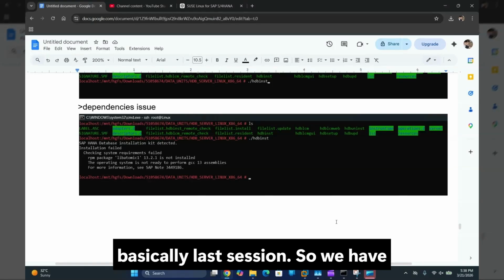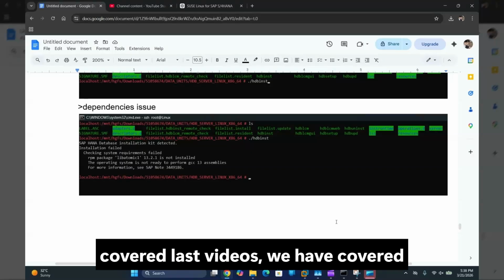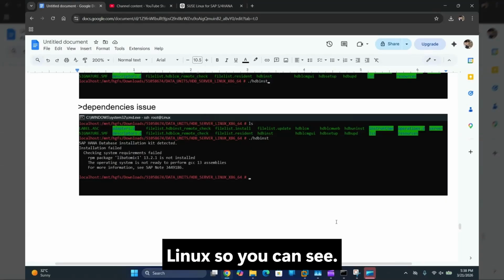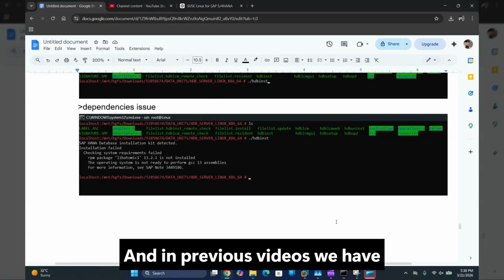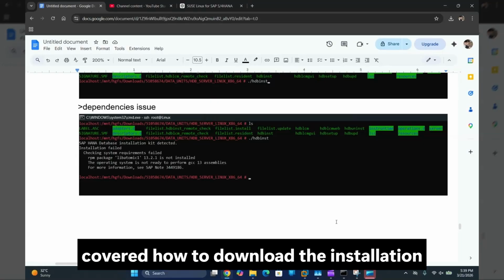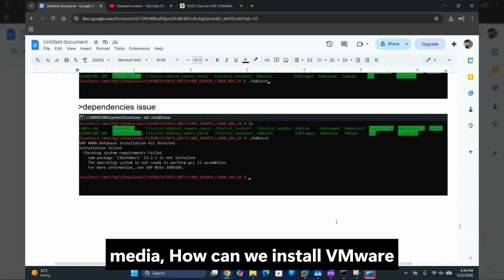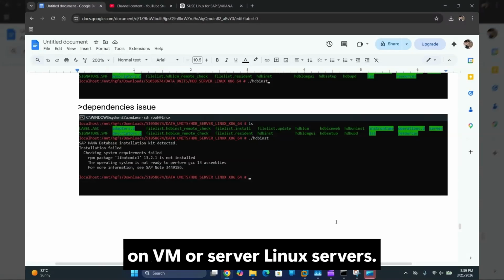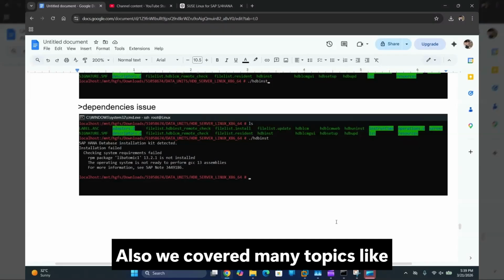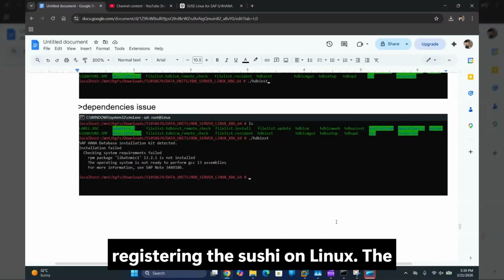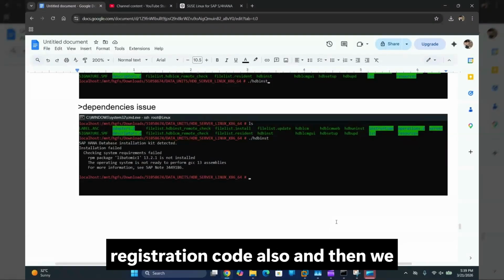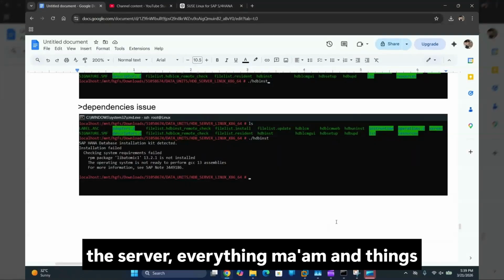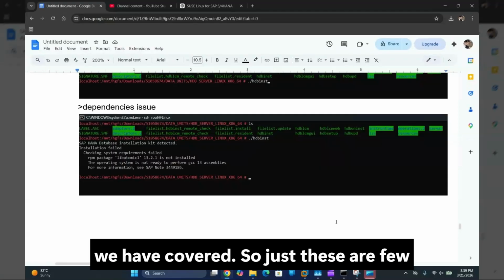In the last videos we have covered many topics related to our SUSE Linux server OS. In previous videos, we covered how to download the installation media, how to install VMware Workstation, and how to install a VM with SUSE Linux OS. Also, we covered registering SUSE Linux with a registration code, network configuration, block creation, additional disk creation, and mounting those disks on the server. Everything, many things we have covered.